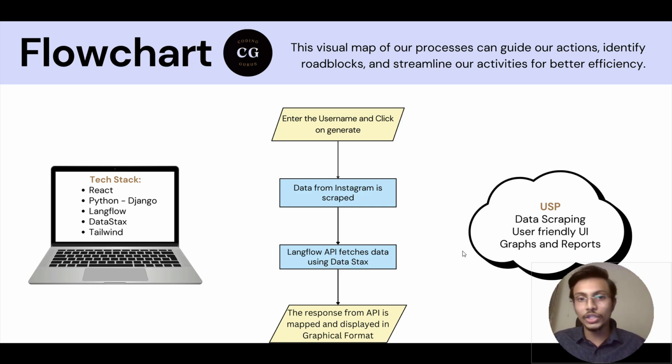As soon as the user clicks on generate, the Django API immediately starts scraping data from Instagram and uploads it to the DataStax. Next, the Langflow API fetches the data using DataStax. Next, the response that we get from the Langflow API is then mapped and displayed in graphical form.